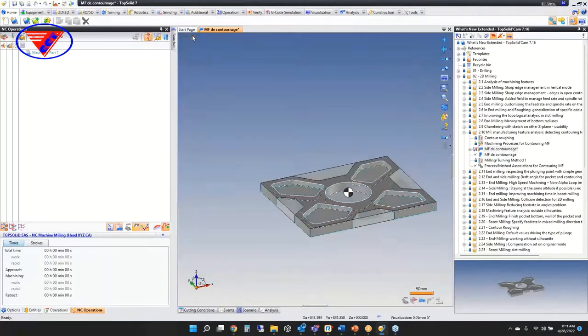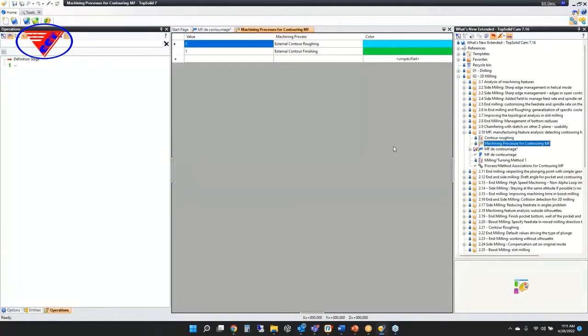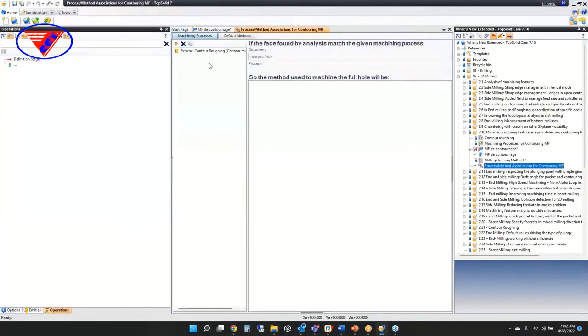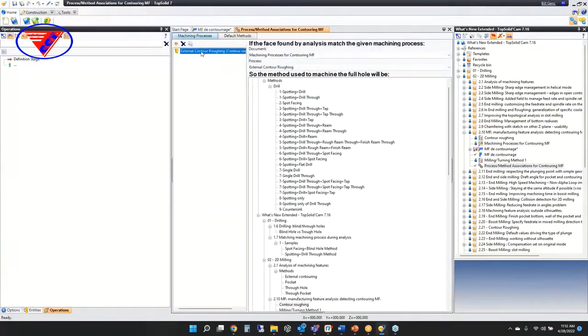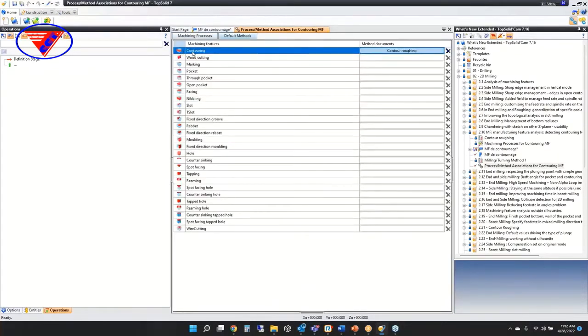With the fact that that exists and you can find that now, you have the ability in your process documents, machining process documents, to define items for roughing versus finishing. And then in your association documents, you can assign to that specific process for external contour and roughing the process or method that you want to use. Plus, under default methods now, there is a default method for contouring even. So you can assign a default methodology there so that by default, even if you didn't assign one, it's going to pick this default methodology.